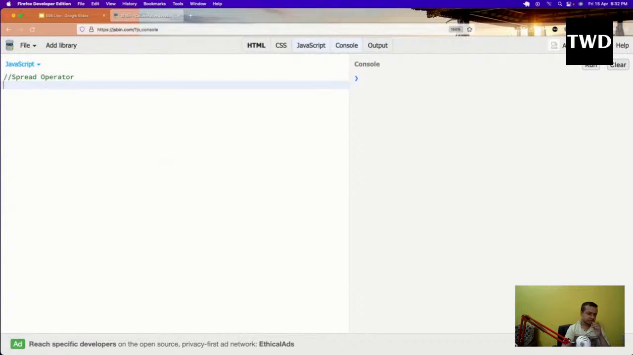Suppose the first thing you're going to start with in the spread operator is that we have an array and we want to find the minimum and maximum of the array. So suppose we have let a equal to 9, 2, 5, 1, 8. Now I want to find the minimum of it. There are a lot of ways to find the minimum, but there is a very good function known as Math.min. With that, we can find the minimum of it.